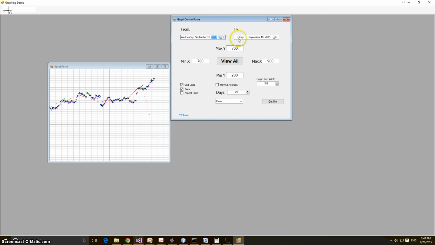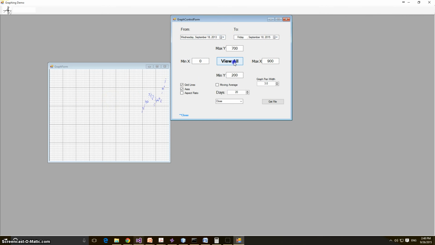Dates over here, you have a calendar to pick from on both. View all just makes it bigger so you can see the entire chart, the lifetime of the stock. The pen width, also you can increase and decrease. And that's about it.